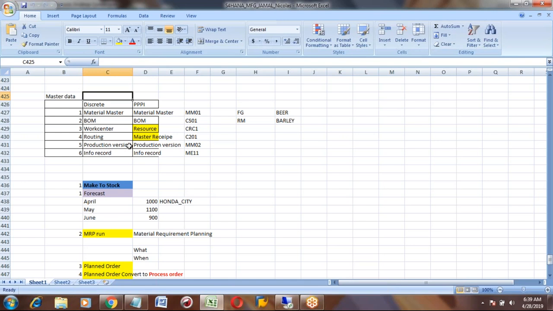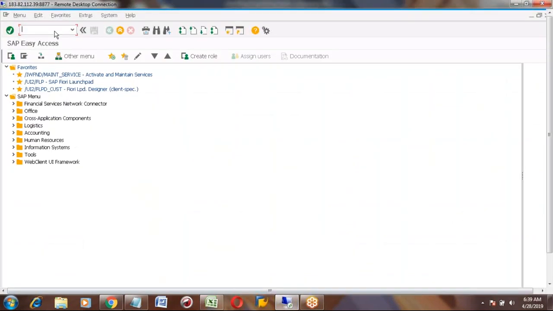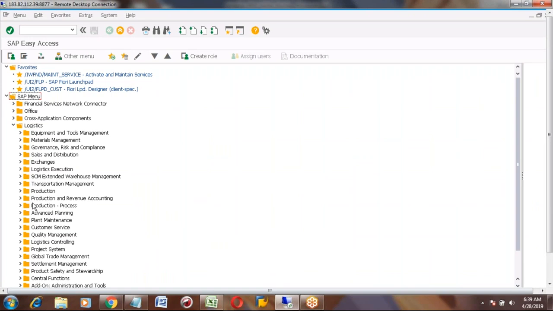So in my previous class, we were discussing the process industries. In that, we created two master data, material master and BOM, and the work center also, that day. Now, the work center did not get saved while creating it, because of the controlling area. Once again, I will create the production process.